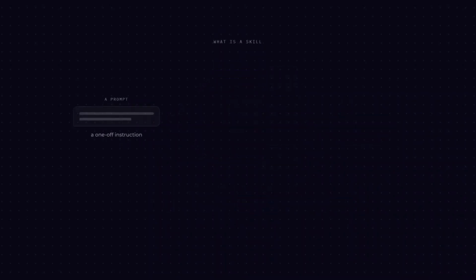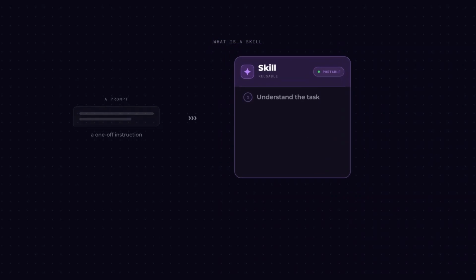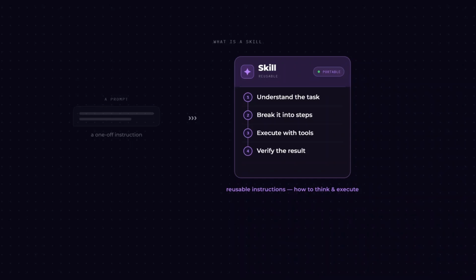A skill is more than just a prompt. It's a reusable set of instructions that teaches an AI agent how to think through and execute a specific task. You might already be creating and using skills with your LLMs or AI agents to make them more capable, reliable, and consistent.